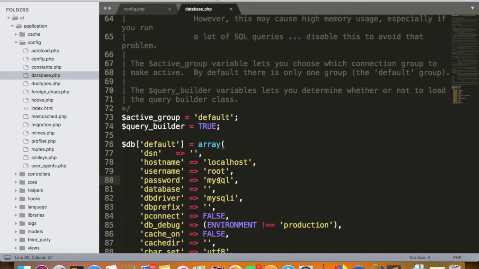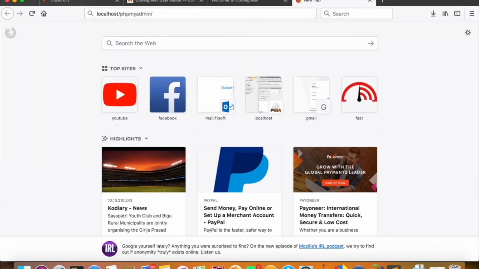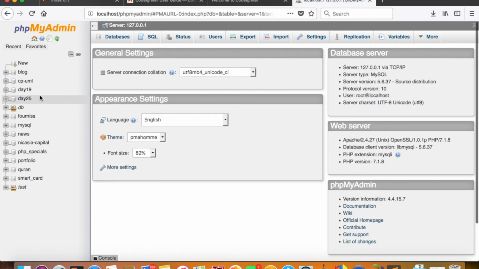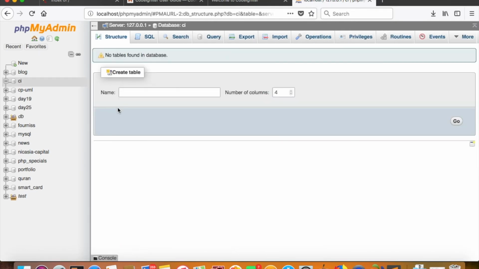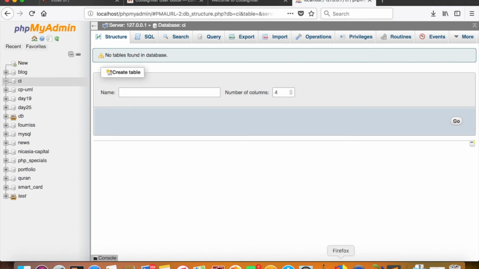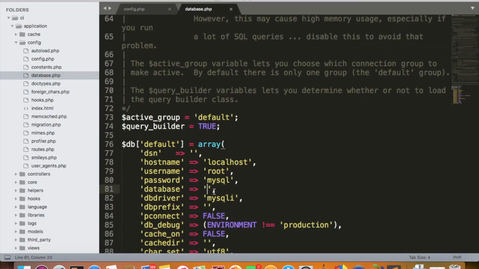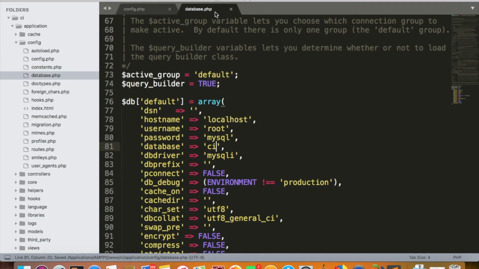If you're using WAMP, it could be blank, or XAMPP, it could be blank, but in my case I'm using AMPPS, so my password is MySQL. And my database, for now I would like to create a new database for this new playlist, and I would like to name it, let's say, CI. So I just created a new database called CI, and I want to use the database for the project. You don't need to create tables right away. I'll create tables later on. For now I'm just using the database name called CI. So this way we configured our database.php already, and I think we are ready to go for now.